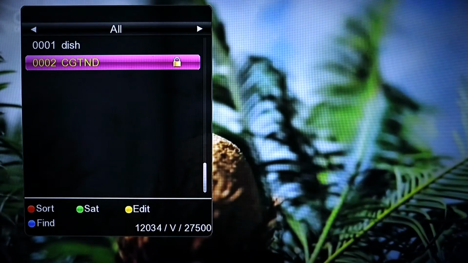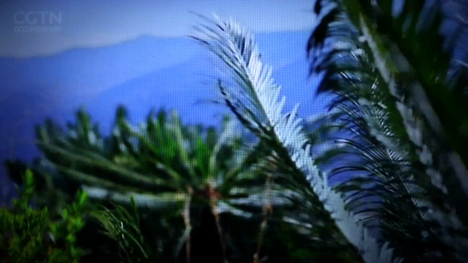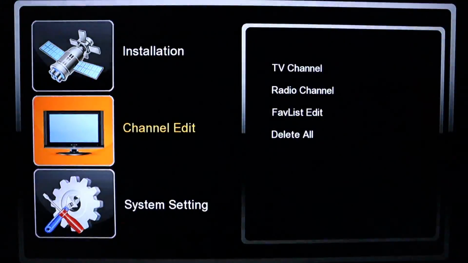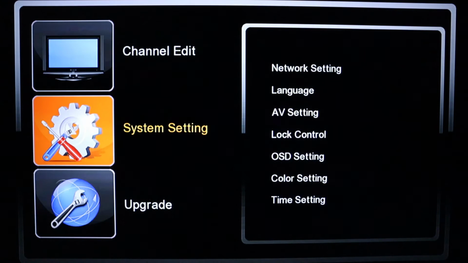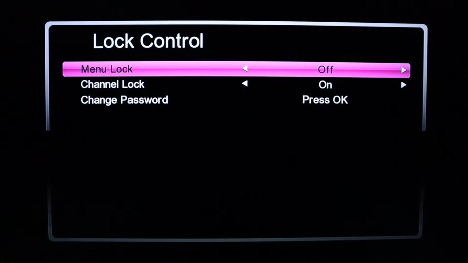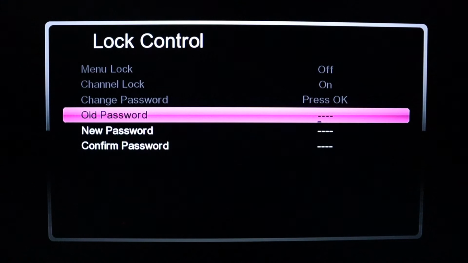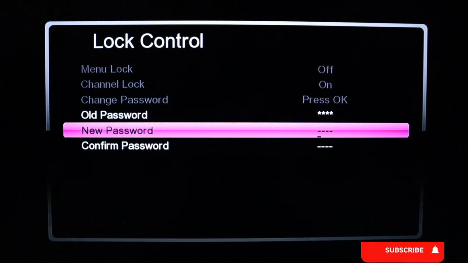If you want the code to be a different one, because that 4 zeros, maybe people can get access to it, you go to the menu and then you come to system settings, come to lock control, and then you come to the change password. So you key in the old password, which is the 4 zeros. You key in the 4 zeros here, which will enable you to key in a new one and then confirm it for it to be the new code.